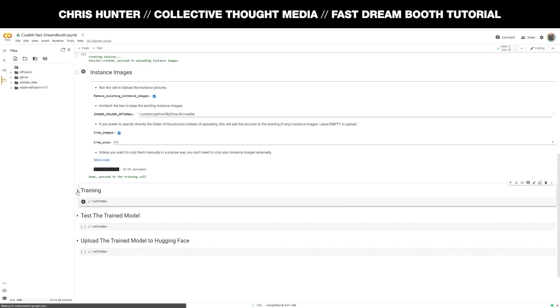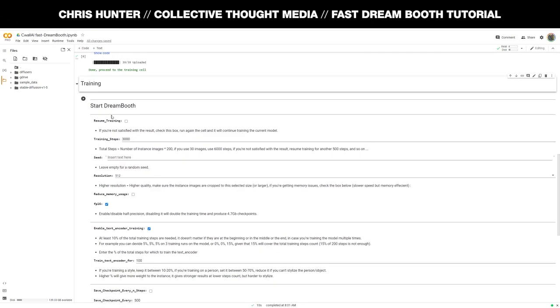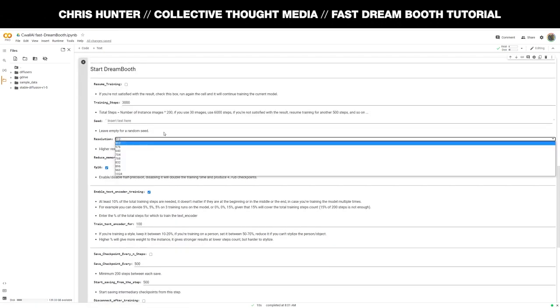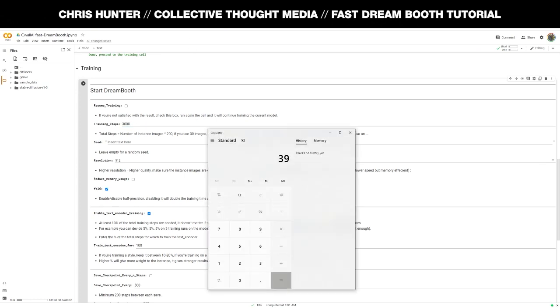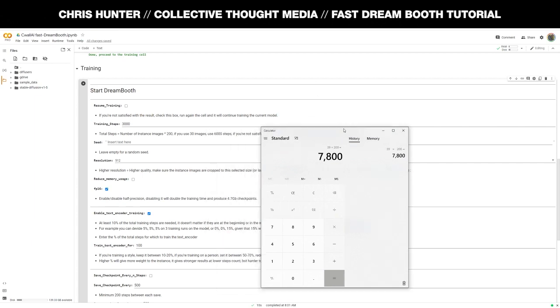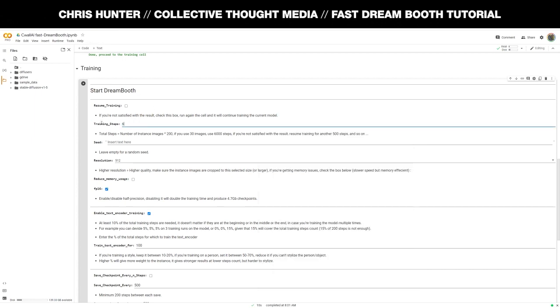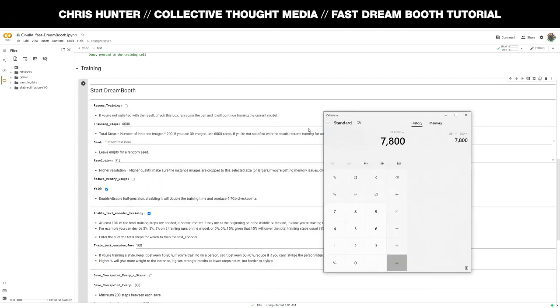Now we can proceed to the training cell. It says start DreamBooth; resume training is if you're loading a previous session. The number of training steps you want to use is the number of images times 200. So if you have 39 images times 200, you would use 7,800 steps. You want to be somewhere in that area. When I did this previously, I used 6,000 steps because that's within the ballpark of 7,800.